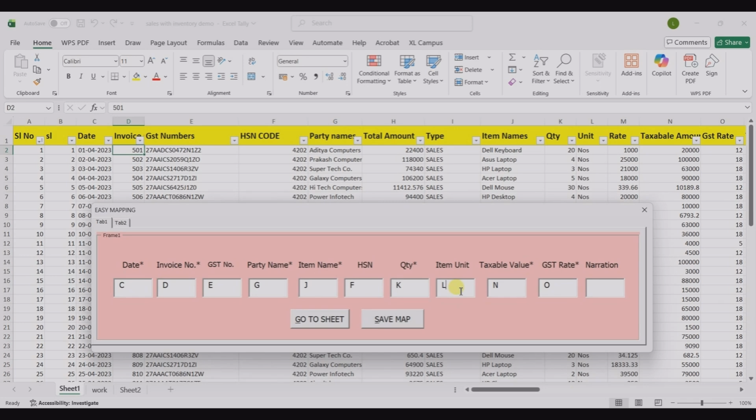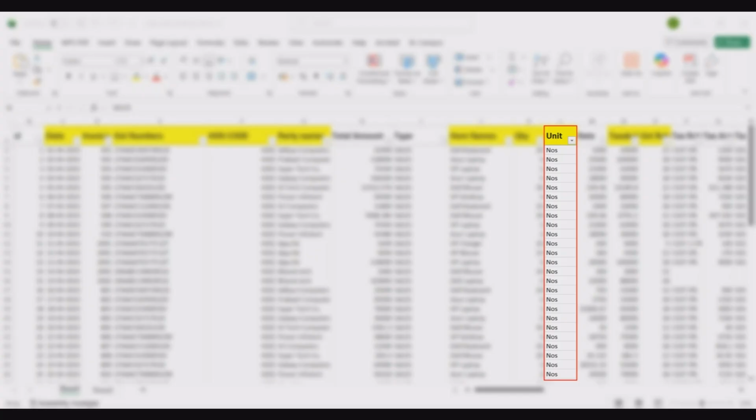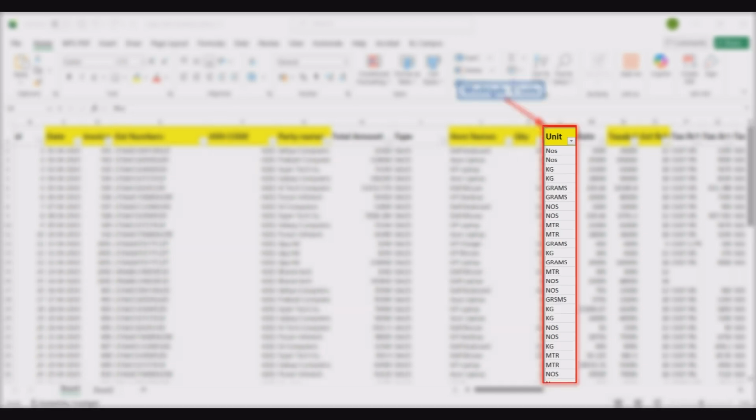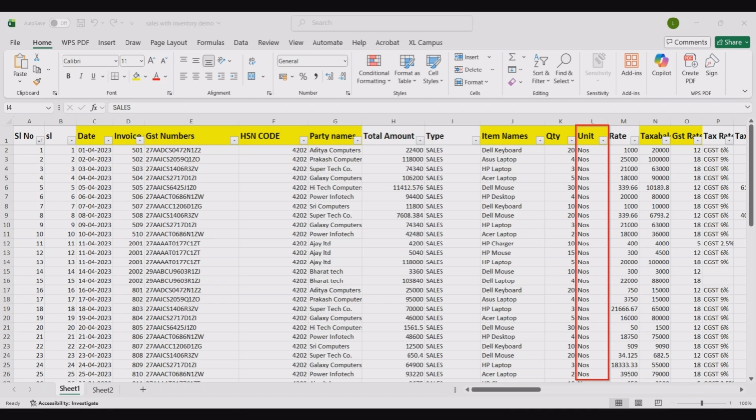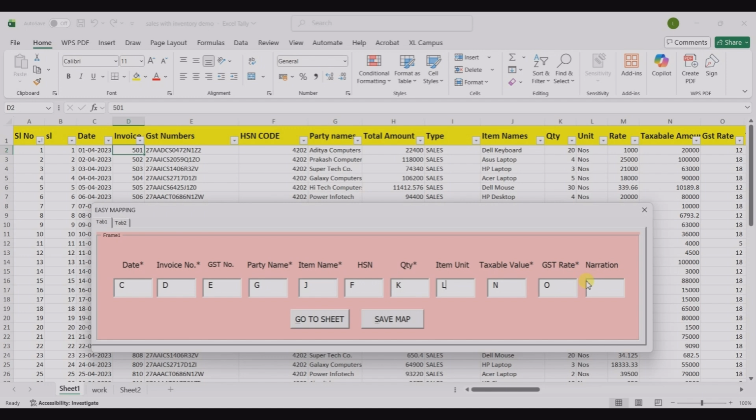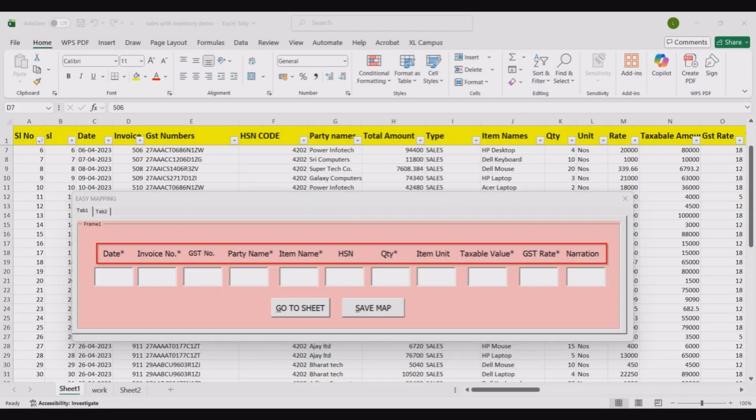If your sheet does not have an item unit column, you can simply enter the item unit inside double quotation marks. Note, this option should be used only when there is a single unit for all items. If you have multiple units, then you must create a unit column in your sheet and assign the mapping accordingly. The fields marked with a star are mandatory.